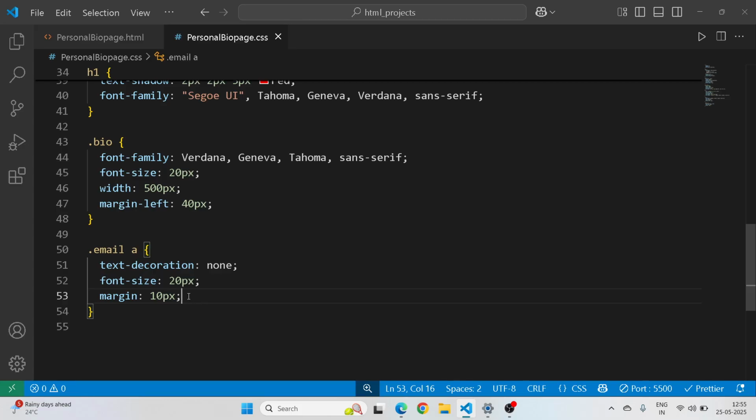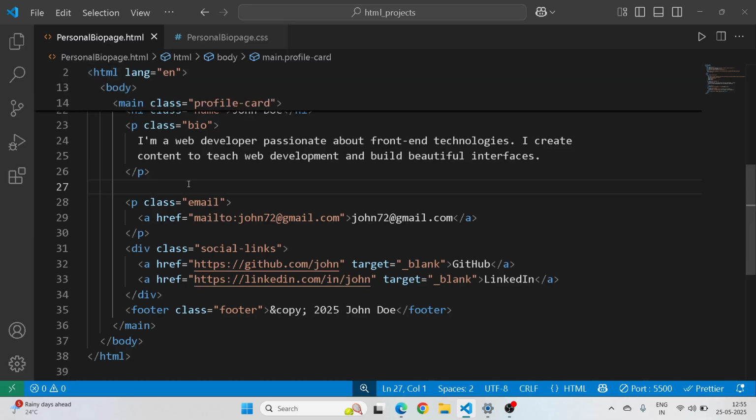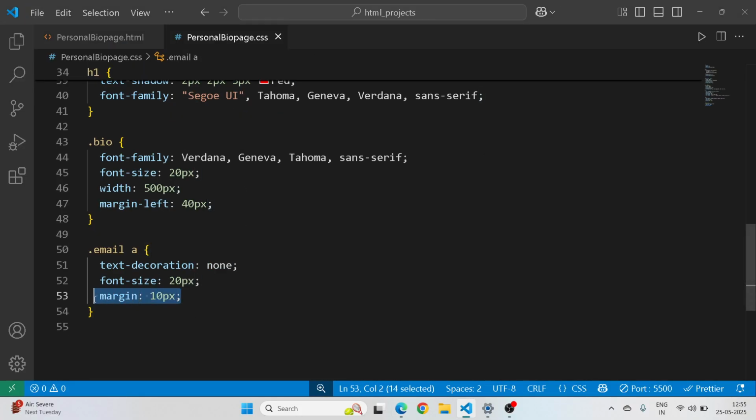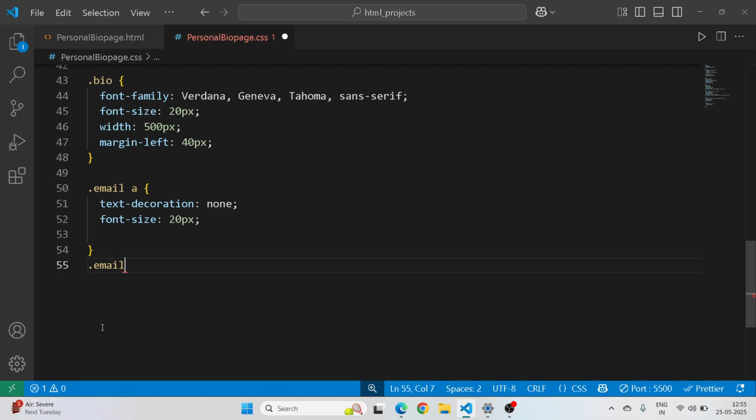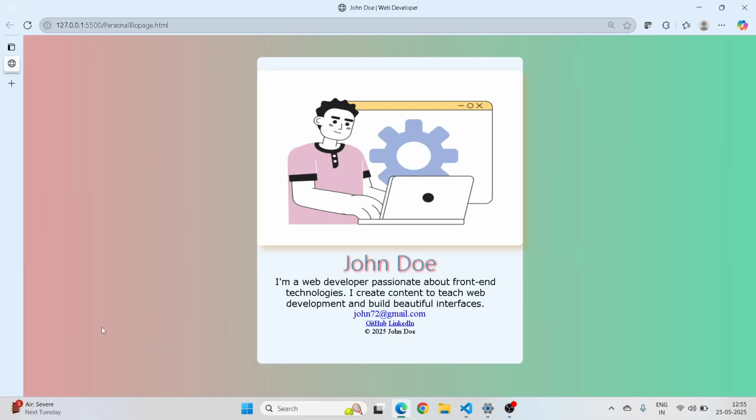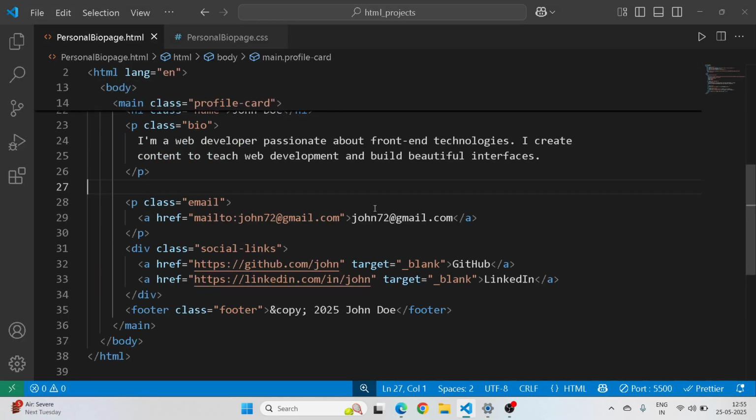Which one is this? This para, right? A dot image. So we are going to apply margin to dot image only. Remove this. You can see that now. Now we have two social media links, so we are going to convert these links into buttons. How can we do it?